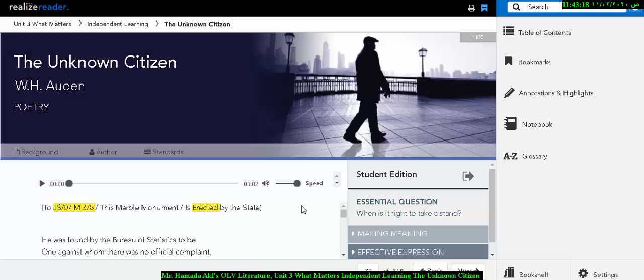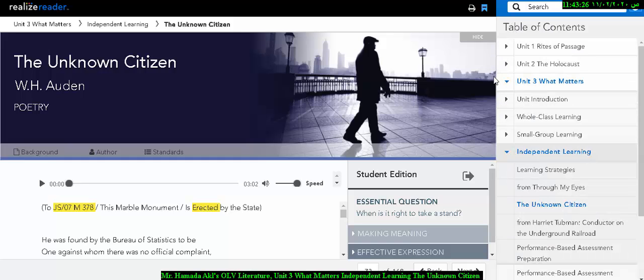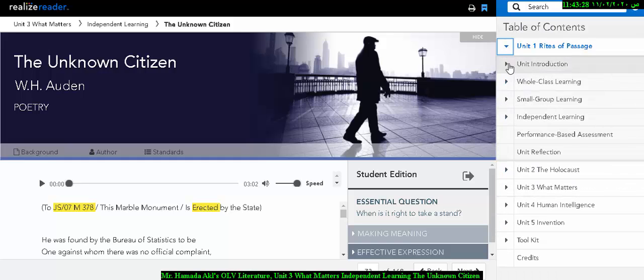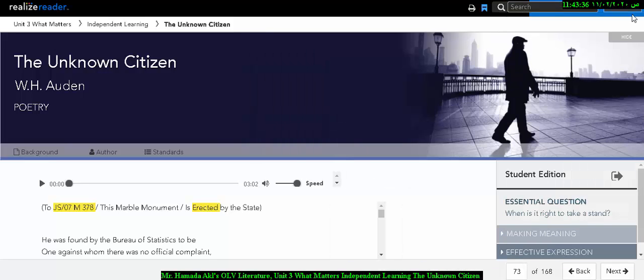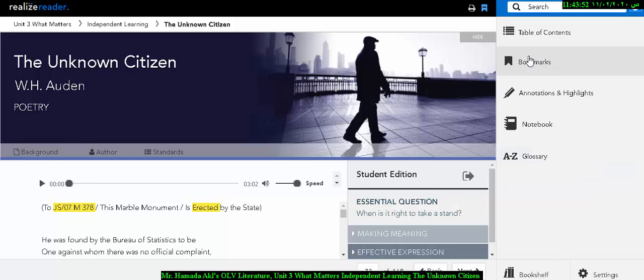Let's get started. Let me remind you of some of the functions that you can use while you are using the online version of the book. You can click on the table of contents and you will find all the units, and in every unit there is introduction, whole class learning, small group learning, and independent learning. Also, you can use the bookmark here. For example, if you want to easily get access to this page again, you just click on this plus sign here. Next time you click on bookmarks and you find this page already saved for you there.